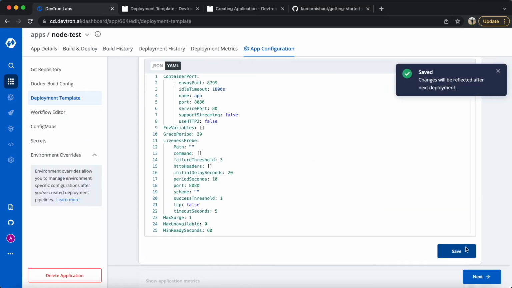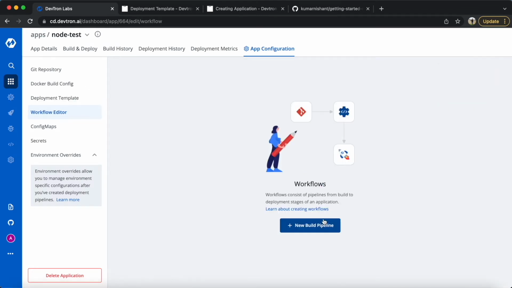And your configurations are saved. We'll click and move to the next one. So next coming up is creating the workflow for the application, or in simple words, setting up the CI/CD pipeline.